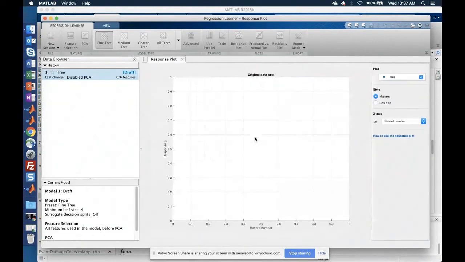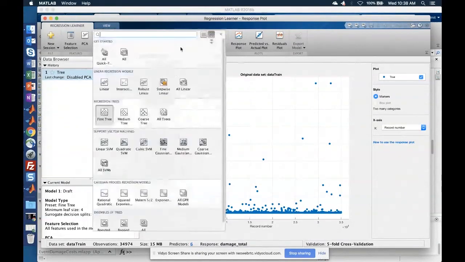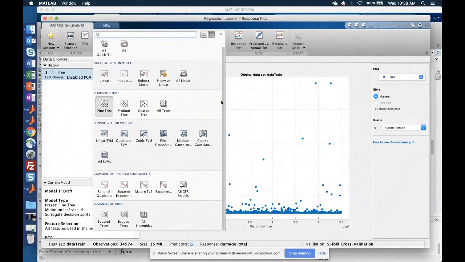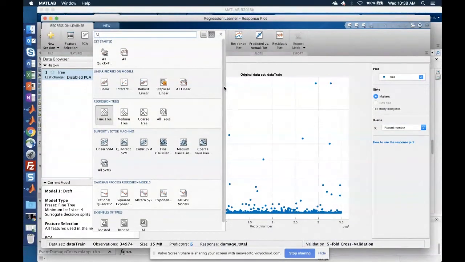Now, once the session starts, you see a lot more things become enabled, and the Regression Learner app now gives me more options. I can do a further round of feature selection. I can enable PCA. I can look at this drop-down menu and select different types of regression models that I can fit. You can see that we're already providing a lot of different types of models. And the point here is that you can quickly try out different models and see which one will work for your application, or at least get you started in the right direction.